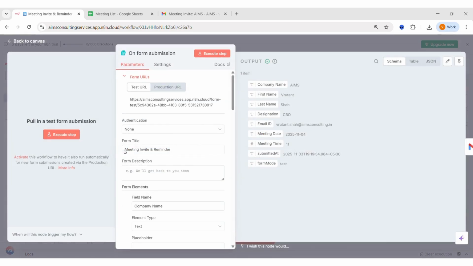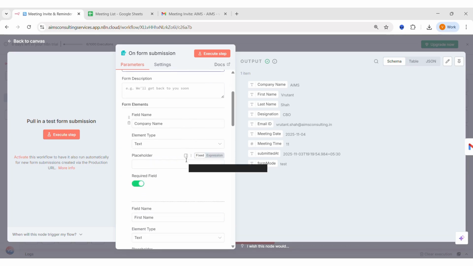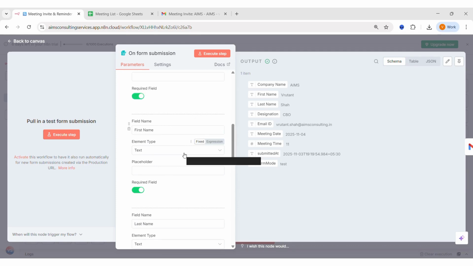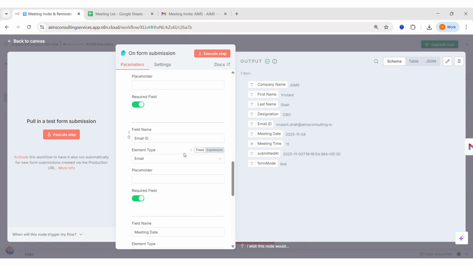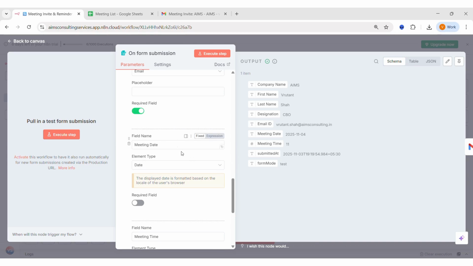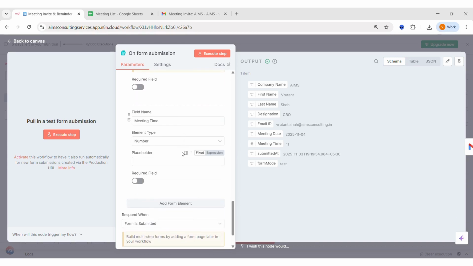So as soon as I have that as a trigger or as a start point, what it asks me is, one, what is the title? So I've added the title, and what are the different fields that I'm looking for. So that includes, say, the company name, the first name, last name, the designation, the person's email ID, so that I can actually send them the email, and their meeting date and time preferences. So these are all the elements that I would want to cover.